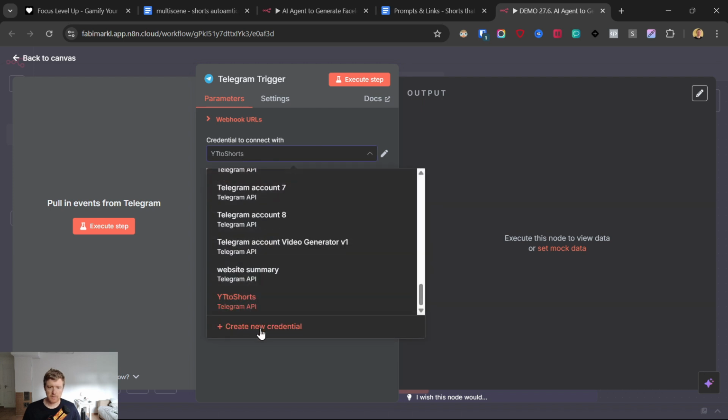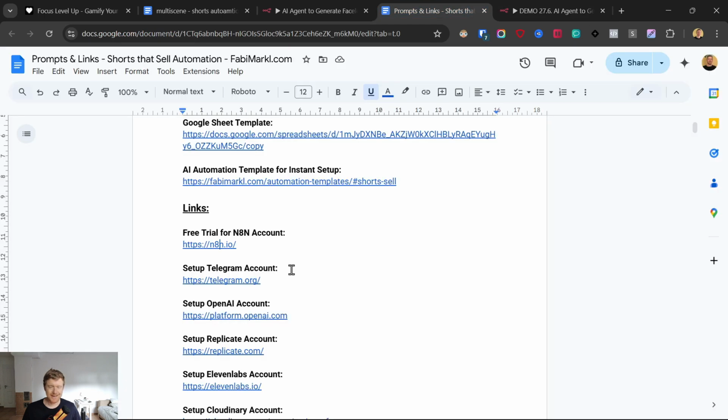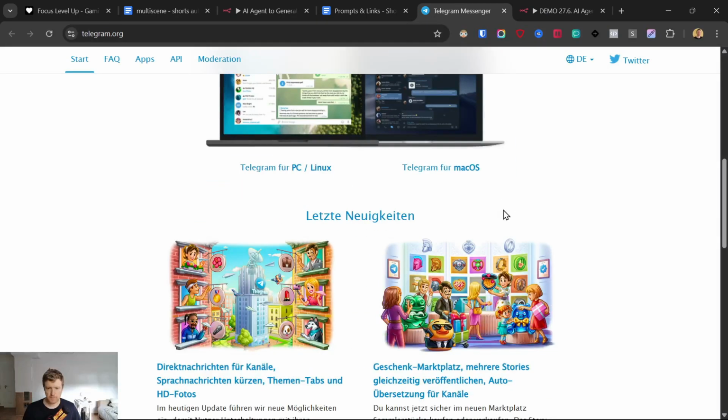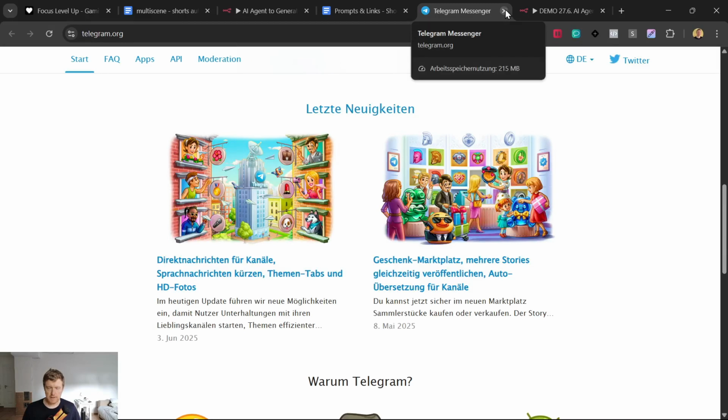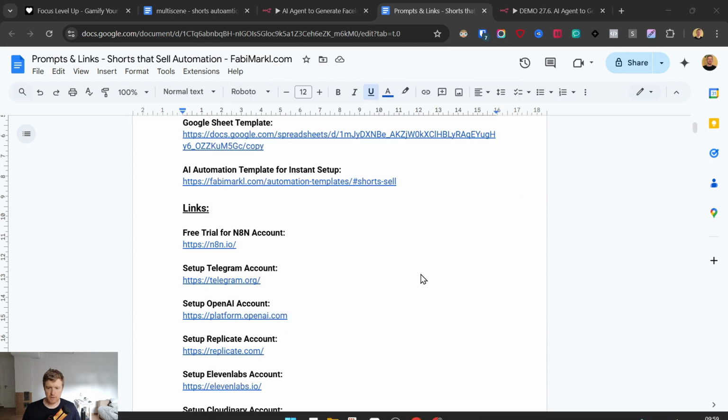So first you need to click on Create New Credential. And then what you need is a Telegram account. If you don't already have the Telegram app, you can download it to your phone and to your computer. And once you've followed the registration process and it's complete, then you can use it on your computer. And then I will just open it.